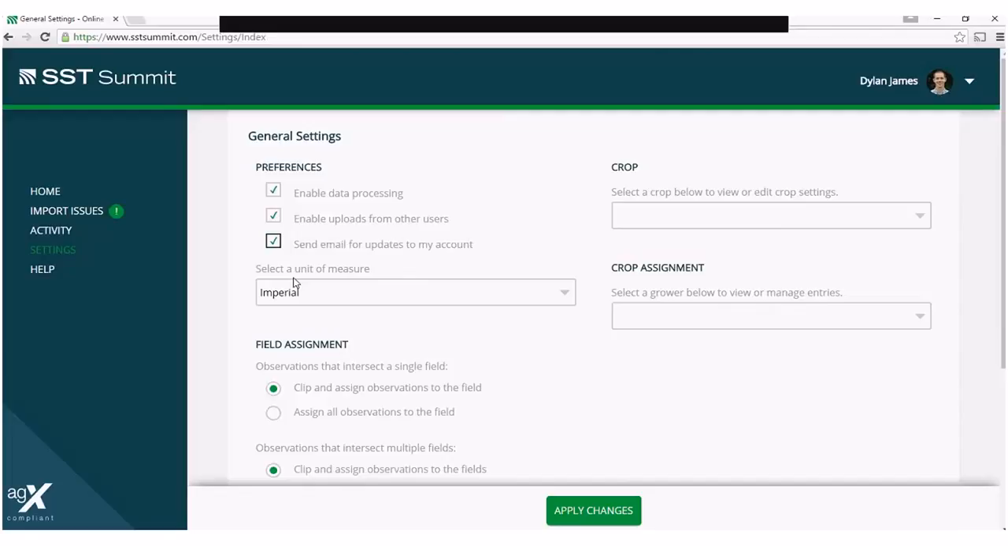The final setting for preferences is a setting for changing your unit of measure. This gives you the ability to change from imperial to metric units or vice versa.